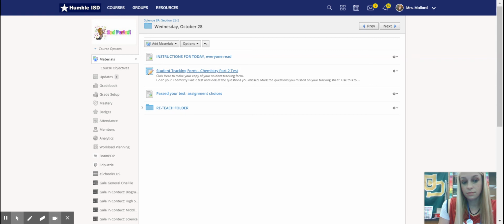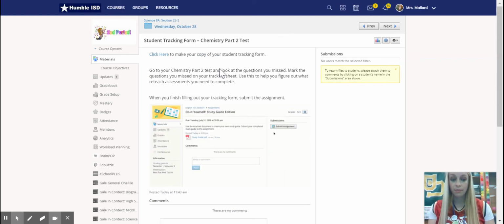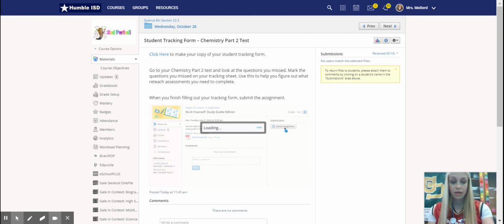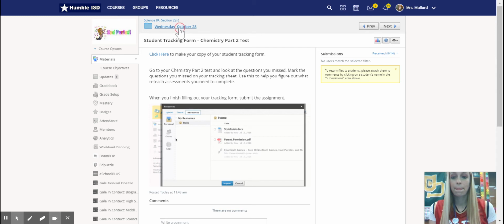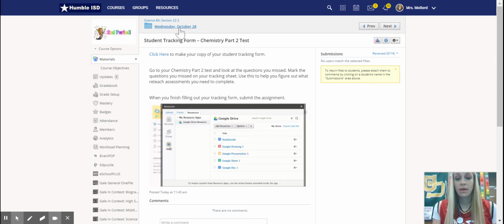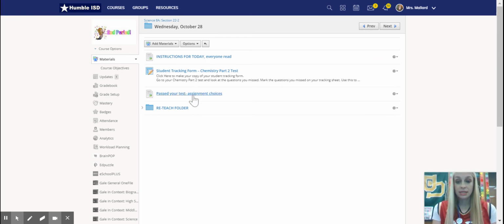So if we go back to Schoology, right here, it tells you that you need to turn in the tracking form. I need to see it, just like I would in class. You need to submit that form as an assignment. If we go back to the Wednesday folder, there is a assignment that says if you pass your test, assignment choices.